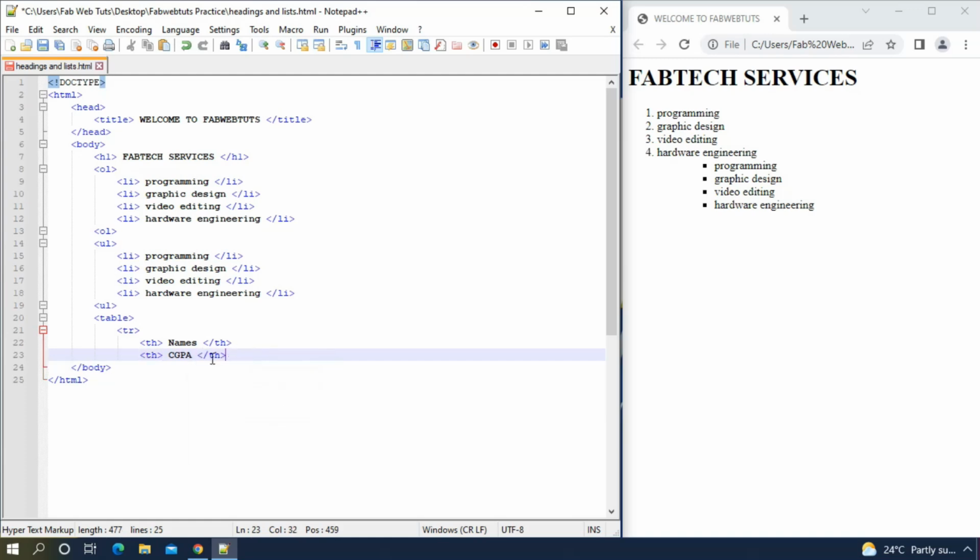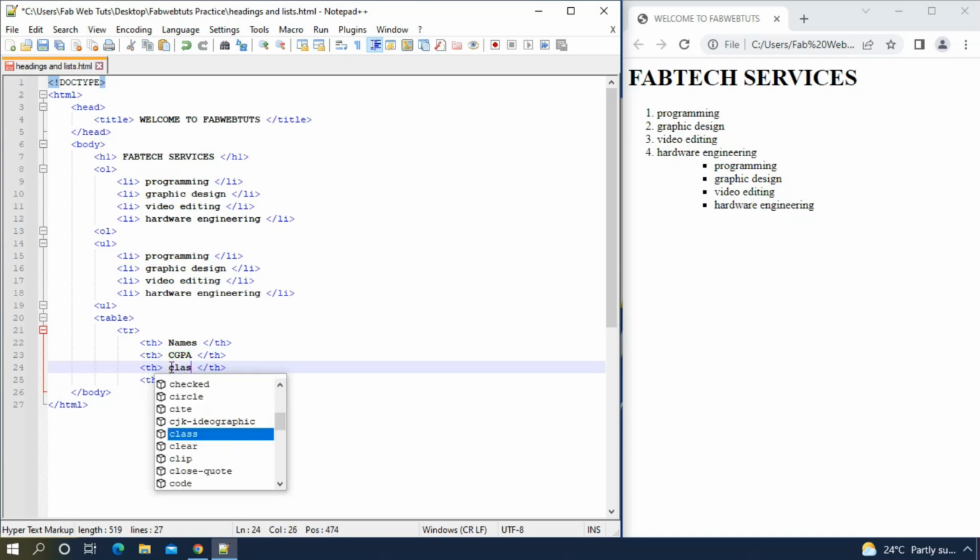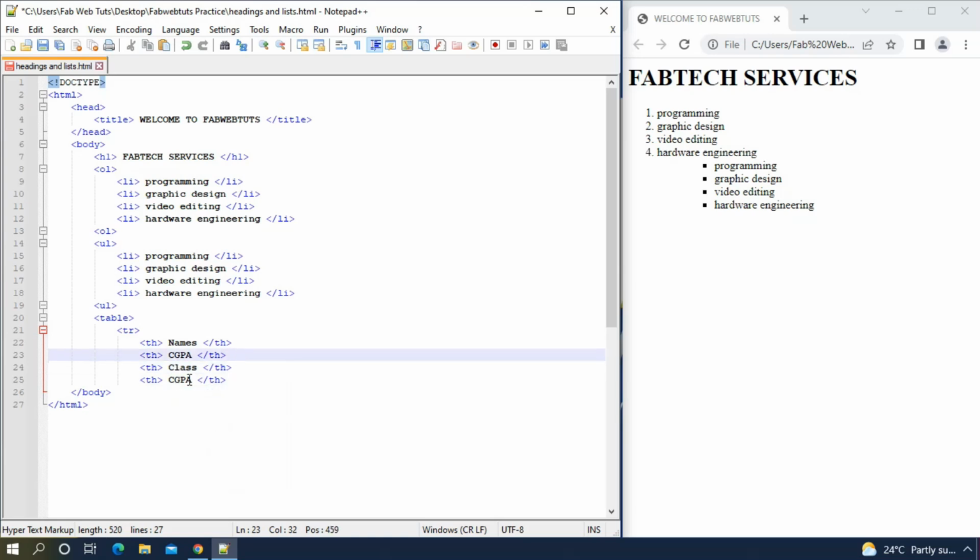Actually, let me copy this. Then let me paste it here, Ctrl V, then paste it here as well. Now I can just remove this and write class of degree. Actually, let me make this a capital letter. The next one I'm going to write is the year, that's the year of graduation. Then I'm going to drop this line and close the table row like this.